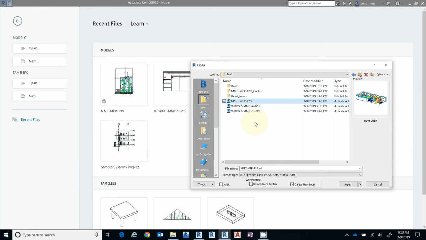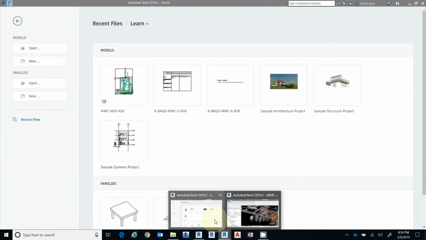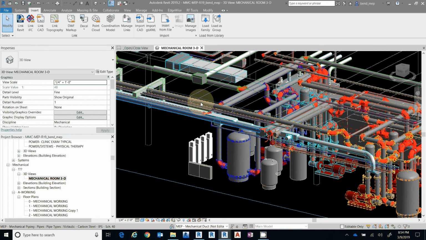If I try to open this in Revit 2020, this would be grayed out, but it would upgrade the model. And once you upgrade a model, you can't go backwards. So I could upgrade this in 2020, but I couldn't bring it back to the Revit 2018 version. So that's something else to note. So here I would click open and it would create a new local file and that would be linked to the central model.